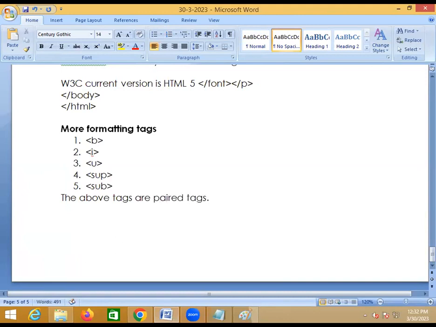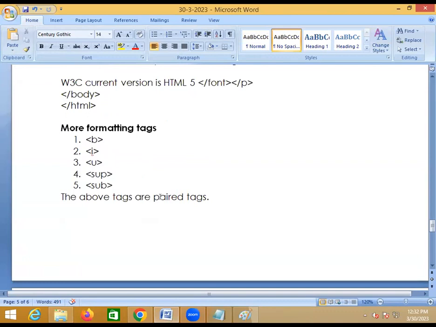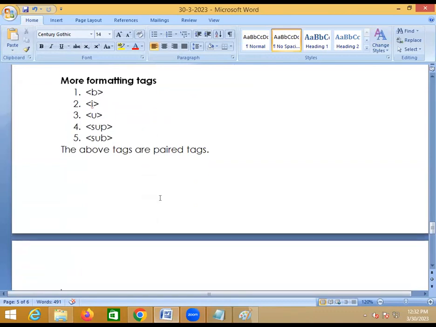Now you have to define the beginning as well as the ending. You have to define the beginning as well as ending.